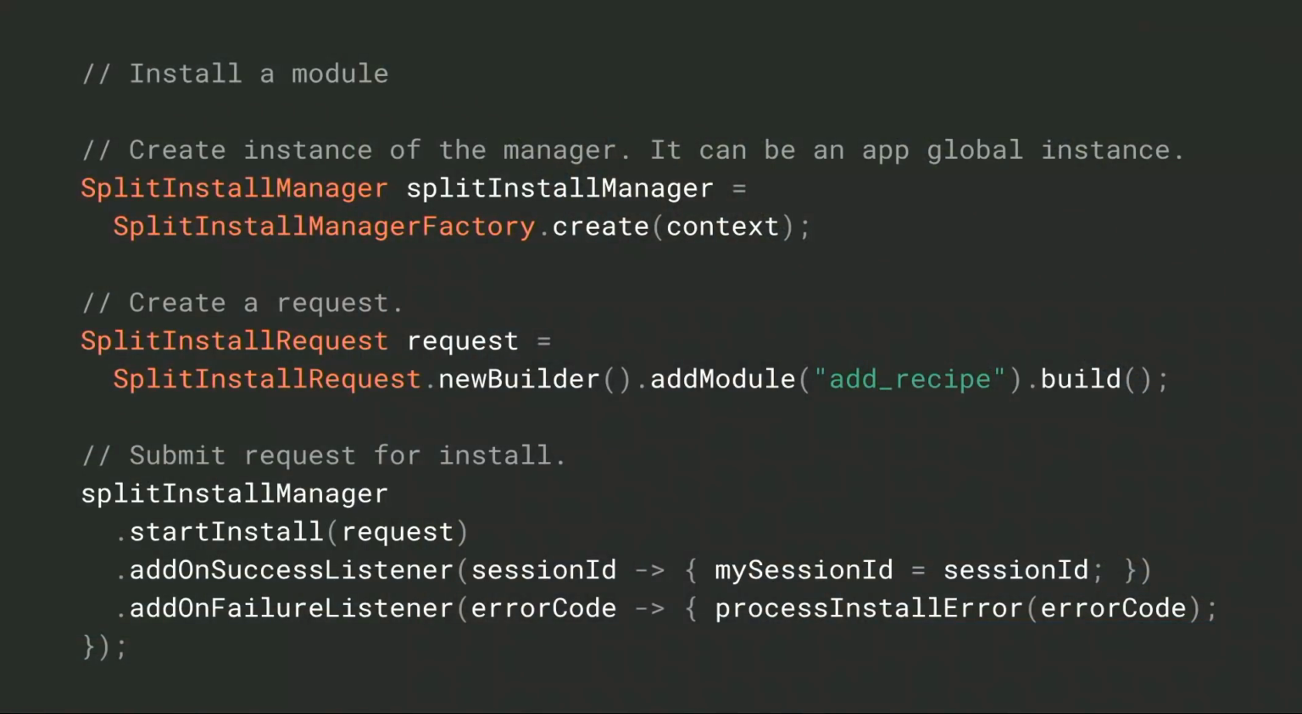Let's take a look at a bit of the code. The API is structured using the same task framework that you're probably familiar with from the Google Play Services APIs and Firebase APIs on Android. Installation of splits is coordinated by a class called the Split Install Manager. You construct a request with all the modules that you wish to download, and then you invoke start install to trigger the Play Store to download the splits required for those requested modules.